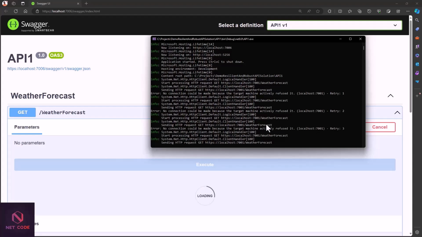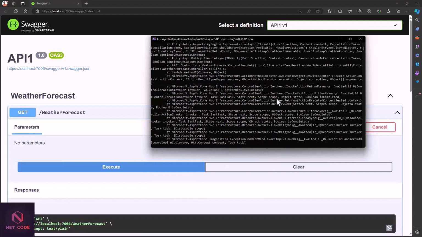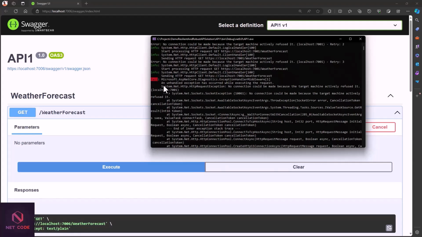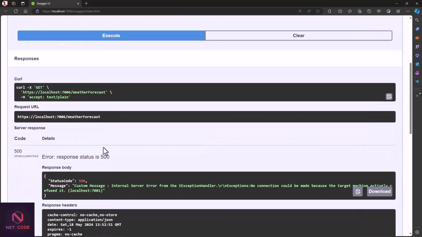So that's the third retry, and the next retry here, we must have an issue. Yes, so we have an error from this section, and I want to check it out. You see we have an unhandled exception has occurred while executing this request. Okay, so there is an exception: no connection could be made because the target machine actively refused it. Now let's check it up here and see.